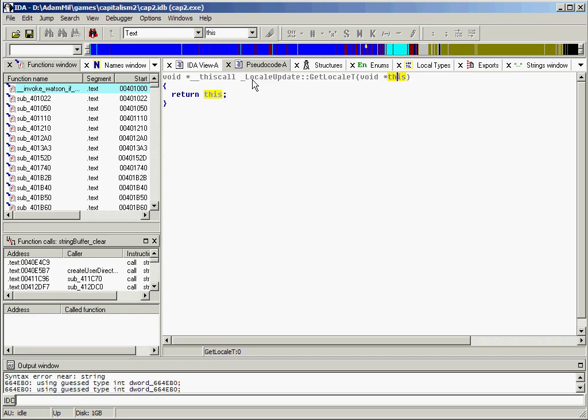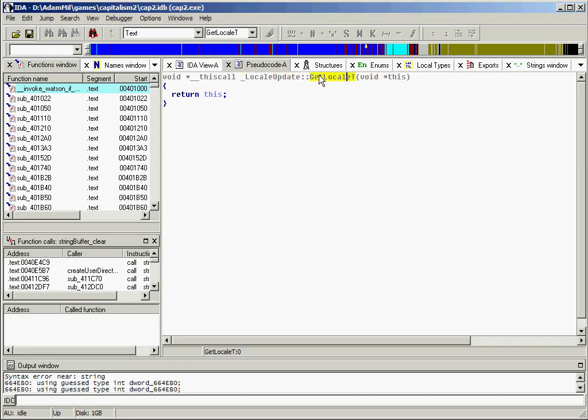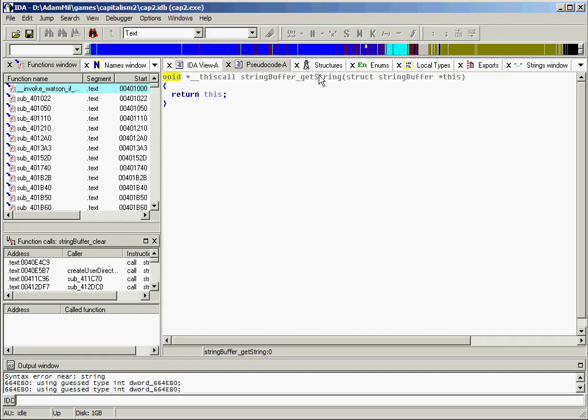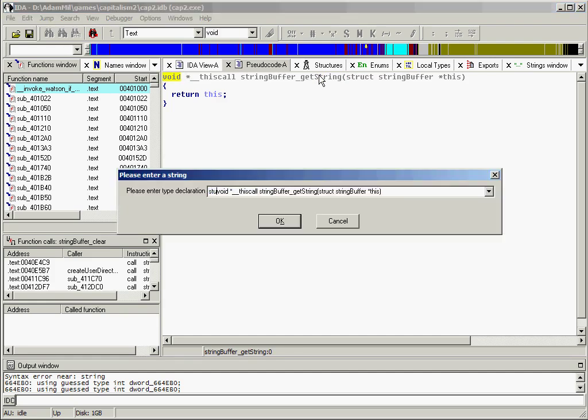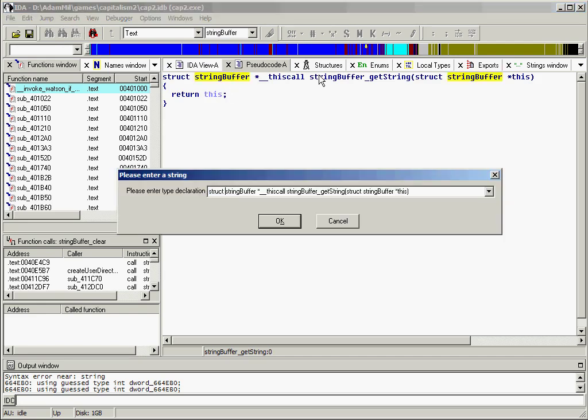So I'm going to assume that what this function really does is take a string buffer and return a C-style string pointer. And if we're wrong, we can fix it later. So this here is a mangled name, but I'll call it string buffer get string. Now what this really is doing is not returning a pointer to the string buffer. Actually, this is the wrong signature.